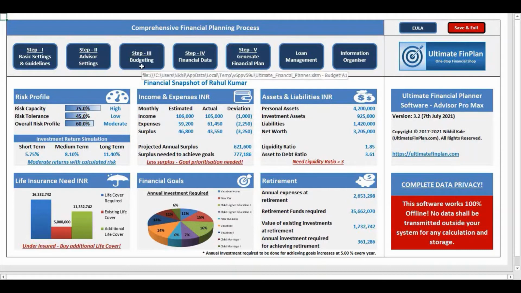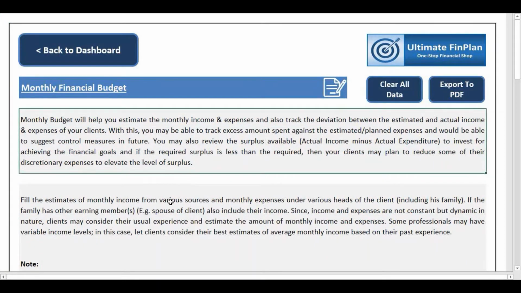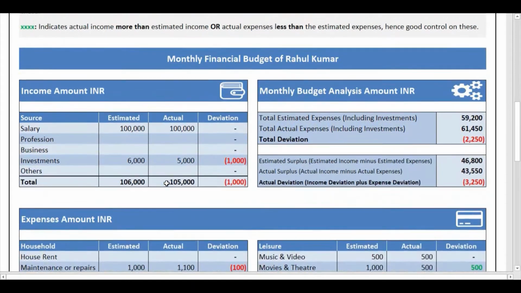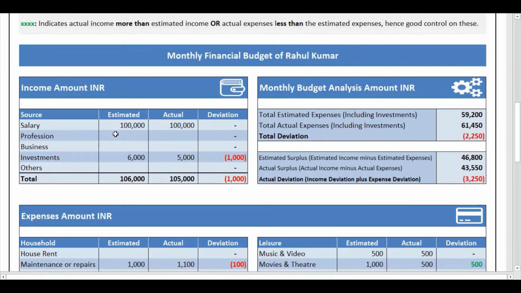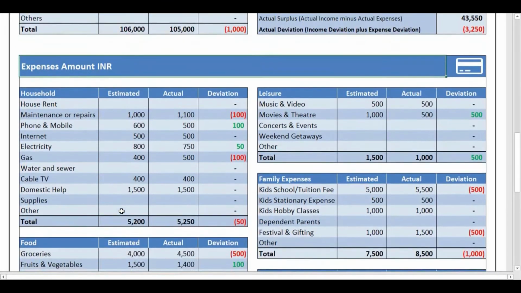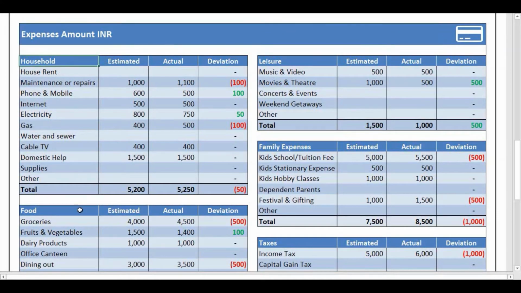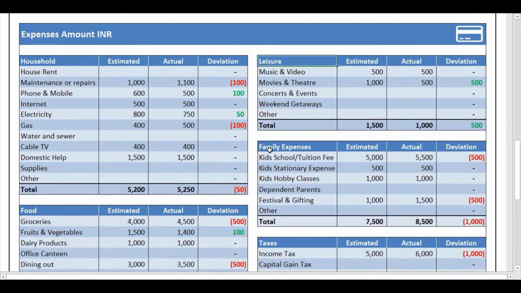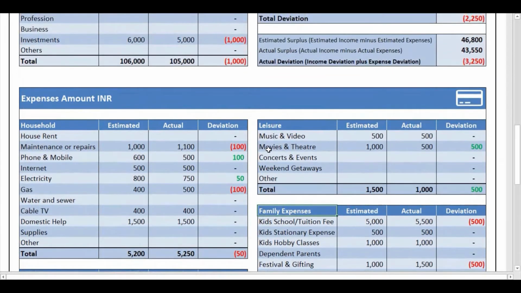You are requested to read the details and instructions available in each step and in each section for better understanding of the data required to be entered in this software. In this section, the estimates and actuals of all the sources of monthly income and various heads of monthly expenses need to be entered. The expenses are segregated into various categories like household, food, personal, transportation, family, leisure, and more, to provide a better analysis in the financial plan. This module shall help in tracking the deviation between the estimates and actuals, and further help in taking corrective measures as required. Overspending is highlighted in red color, and saving is highlighted in green color, for your easy reference.